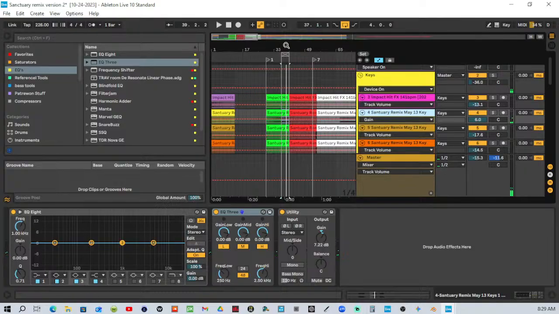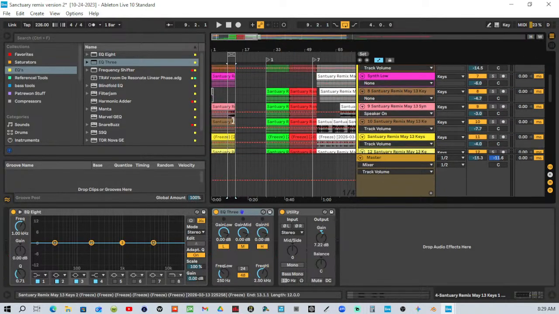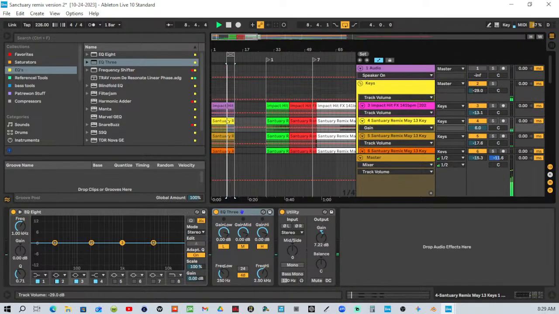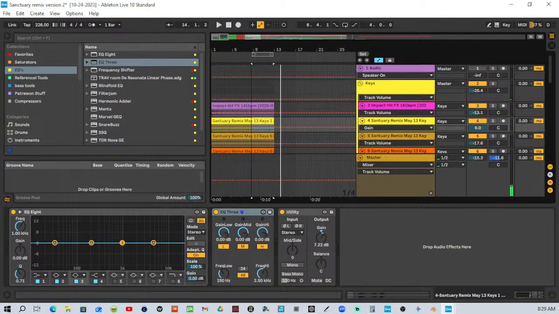Let's go back over to this section now that I've changed the tonal balance here. That'll work. Let's see what the hell this is. That'll work.